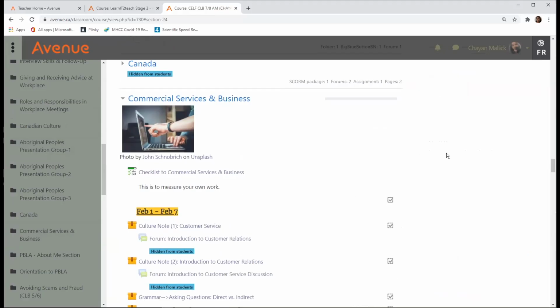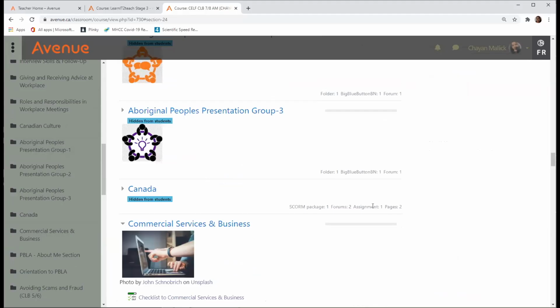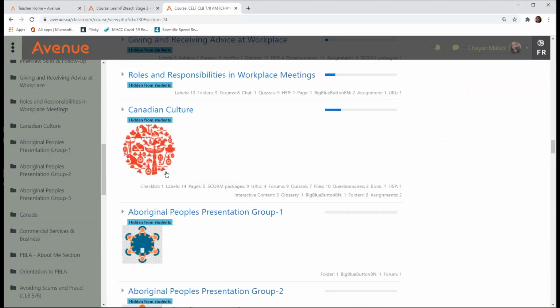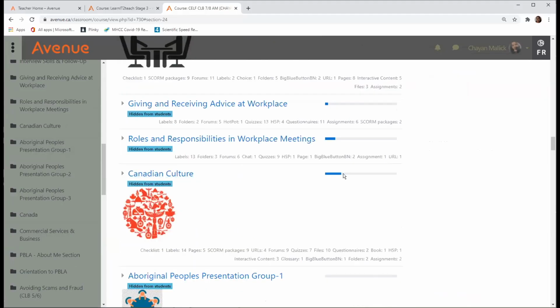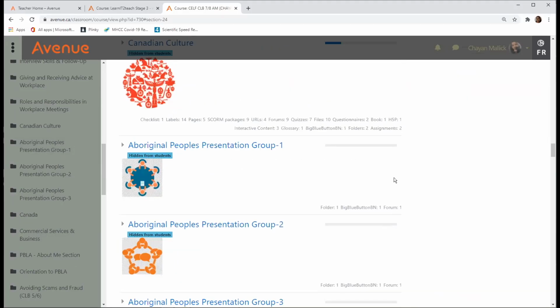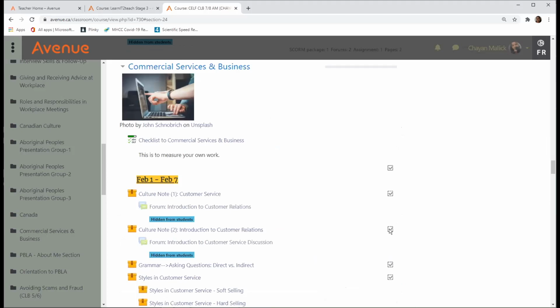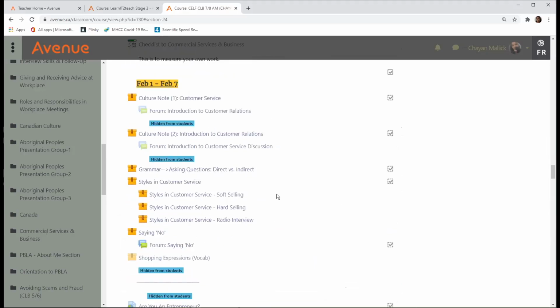Now, because I am logged in here as a teacher, it's not showing anything because I did not try any of those activities. But you can see here, Canadian culture, I tried a couple, so it shows the completion activity tracking. But for that, you have to set up completion tracking for all the activities that you are setting up.